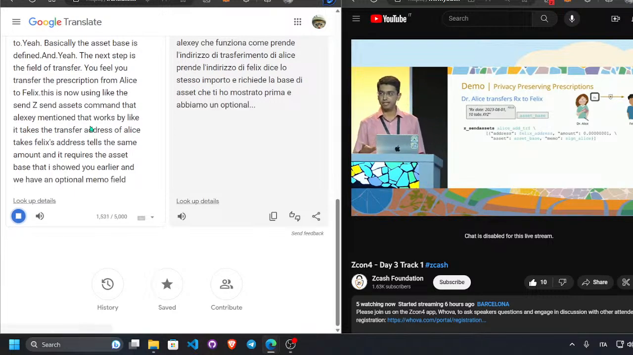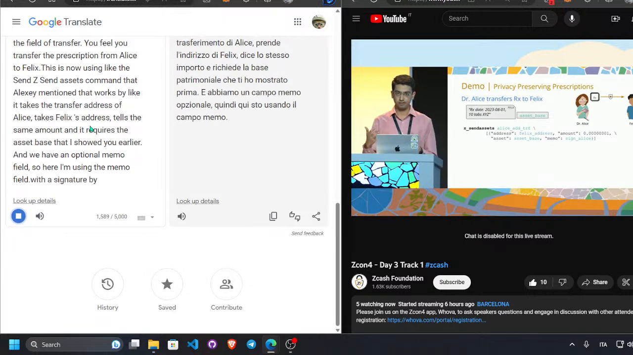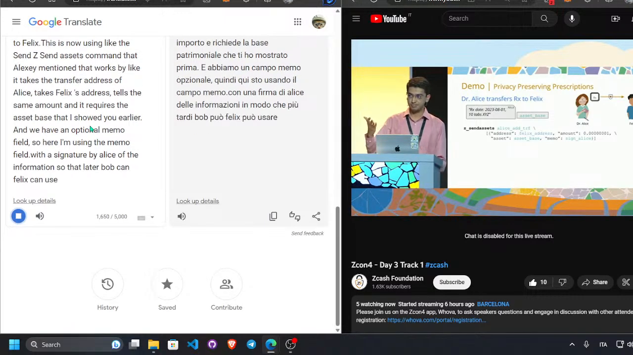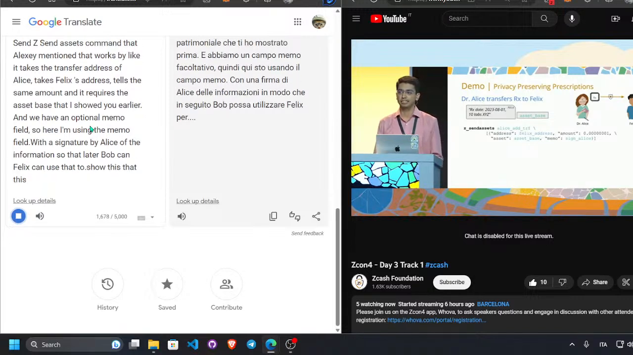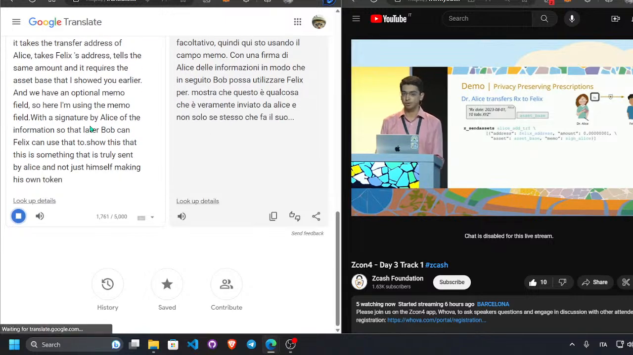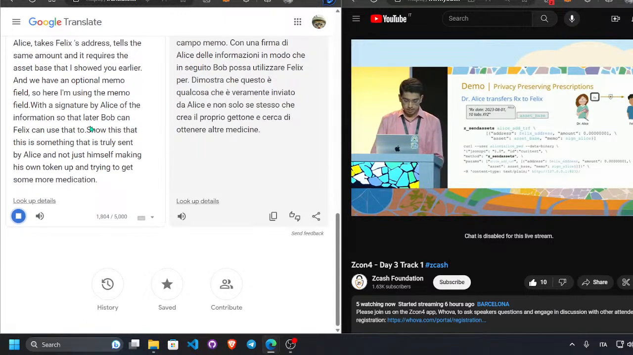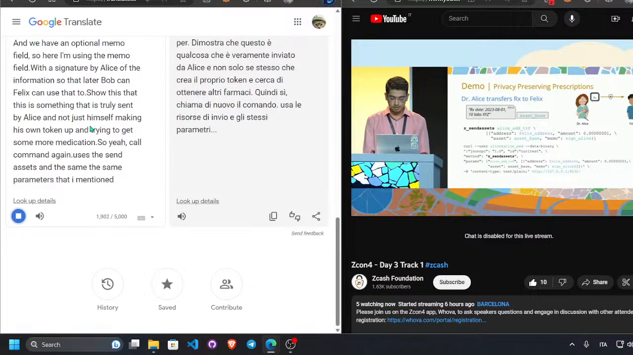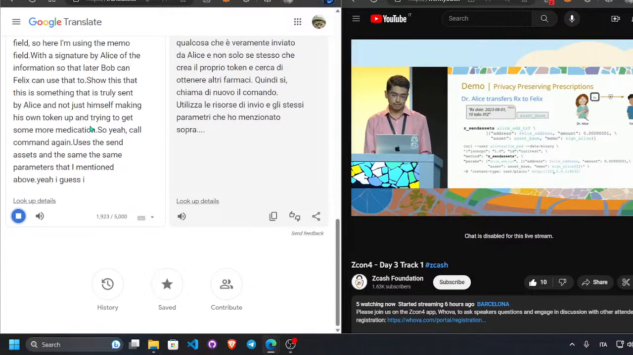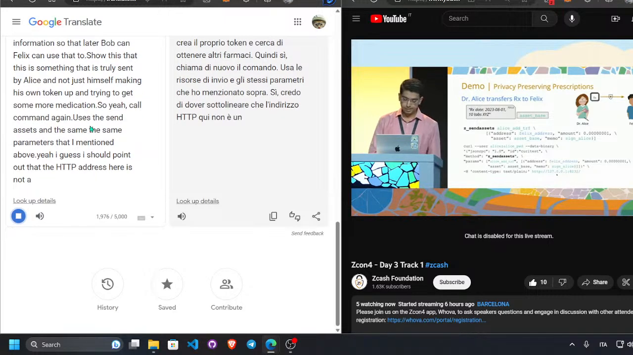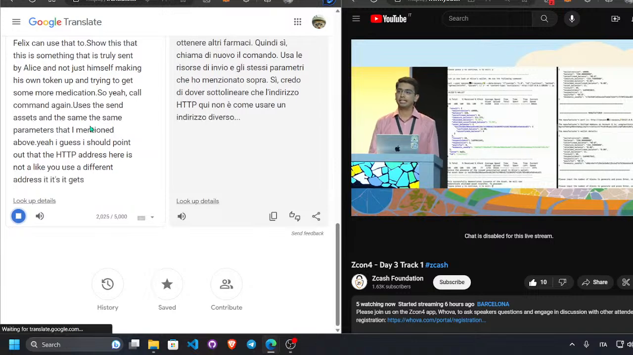Here I'm using the memo field with a signature by Alice of the information, so that later Felix can use that to show that this is truly sent by Alice, and not just himself making his own token up and trying to get some more medication. The curl command again uses send assets and the same parameters that I mentioned above. I should point out that the HTTP address here is not something you change; it gets taken directly in the demo.